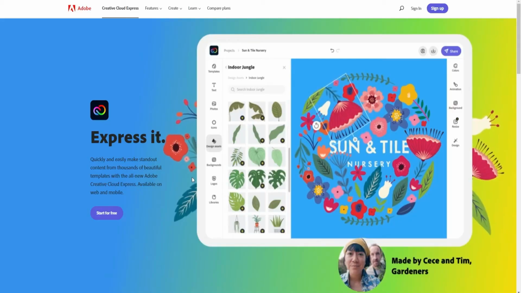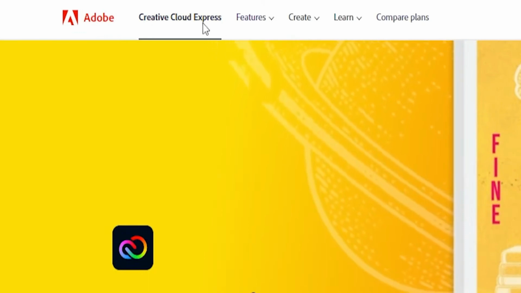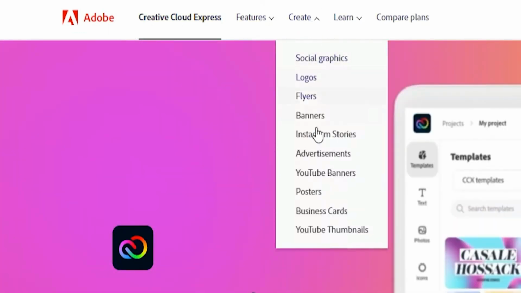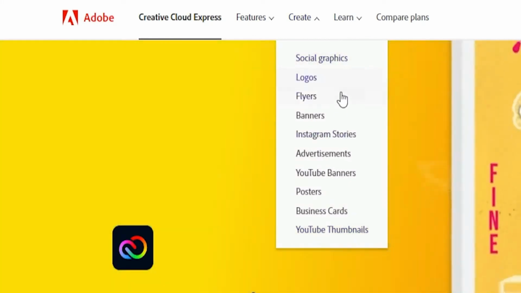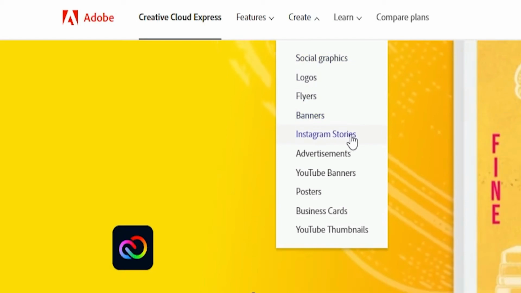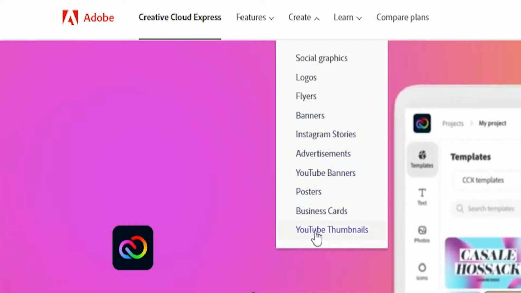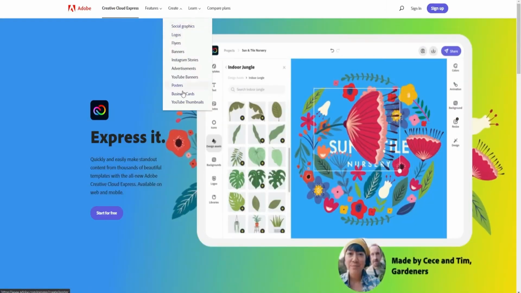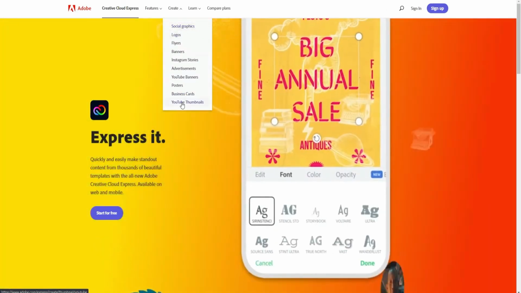Alright, so on the upper portion of the page right here, you can find these sections that will lead you to subsections for you to go into. On this section for create right here, you can find this huge variety of designs you can make. There's the option to create social graphics, logos, flyers, banners, Instagram stories, advertisements, YouTube banners, posters, business cards, and YouTube thumbnails. All of these designs are widely available for full customization and creation, and it's all made possible with Adobe Creative Cloud Express.